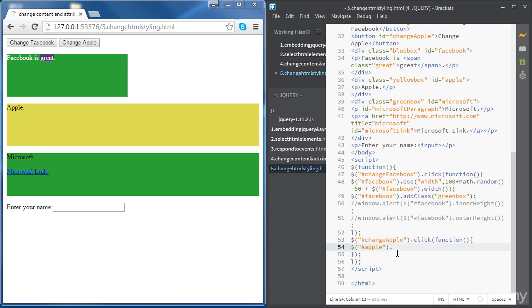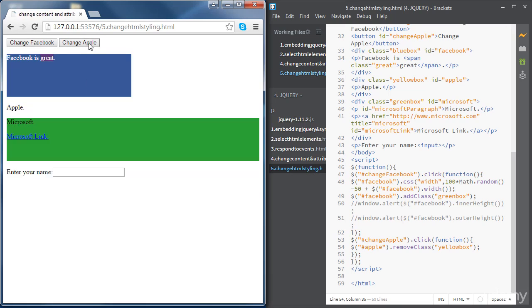Now when we click on the button, we would like to remove a class from the Apple div. We could try the yellow box class. So the function is going to be remove class, as you would have guessed. We just need the name of the class between quotes. In our case, let's try yellow box and see what happens. So change Apple, we just removed the class yellow box.